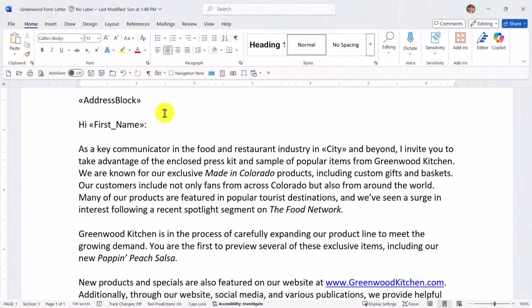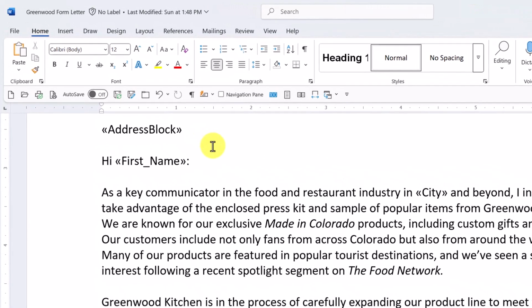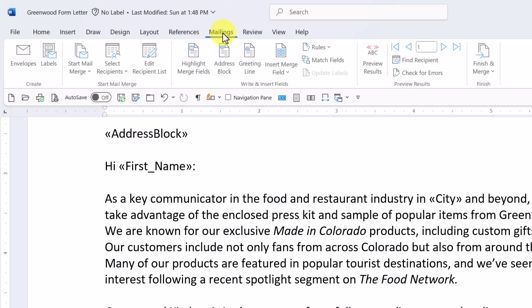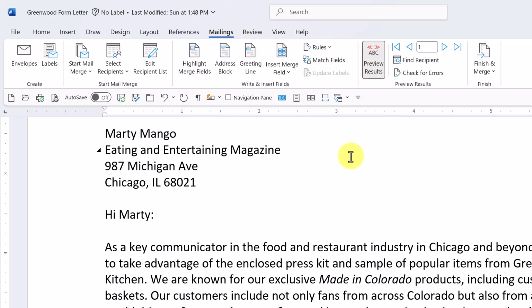Let's get started. For our example, I will continue with the Greenwood Kitchen letter that I set up in the first video of the series. That letter is connected to an Excel list of media contacts, which is a perfect way to show how customization works. First, let's move to the Mailings tab. When we preview our letter, it is set up to use all the records from the data source.